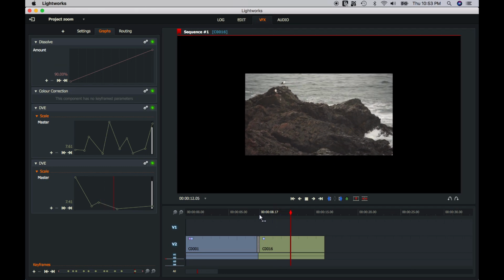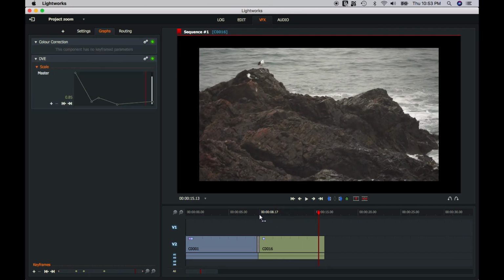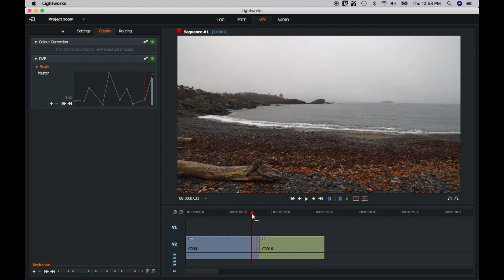So I know I got a little bit more carried away than just creating the transition, but this is the basics of doing a zoom with Lightworks to zoom into a clip.